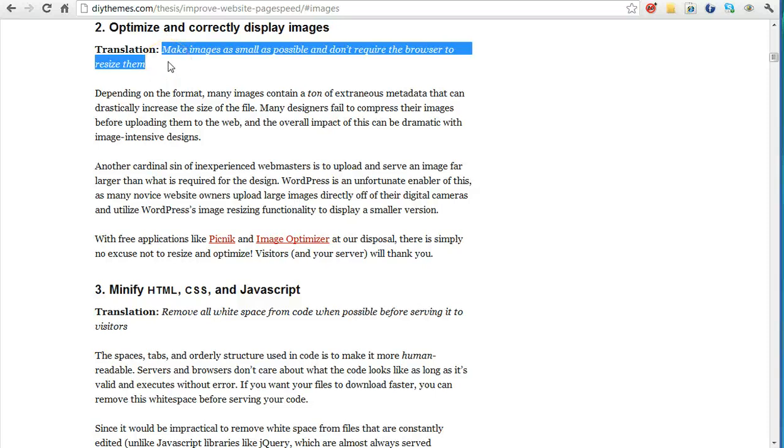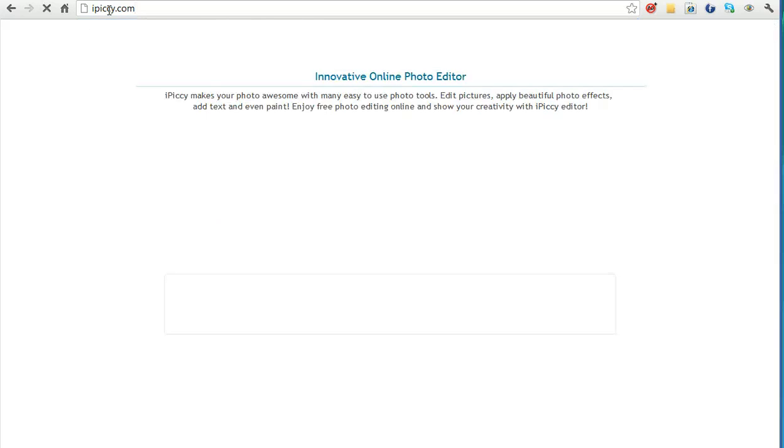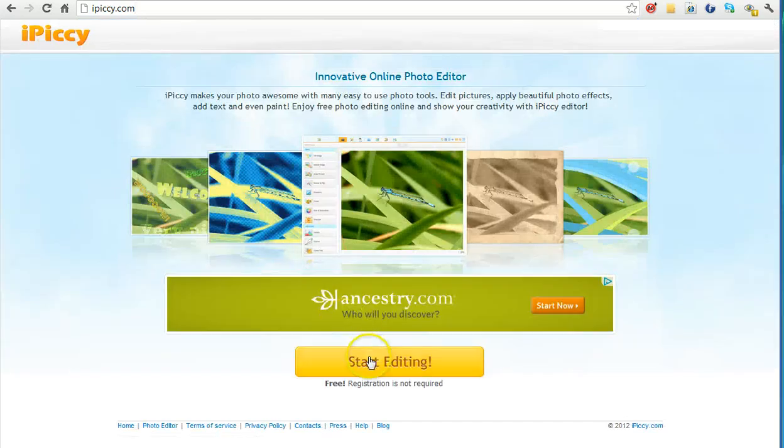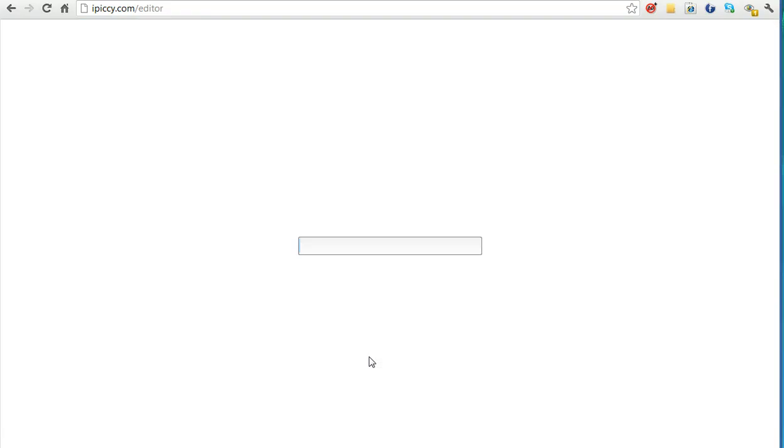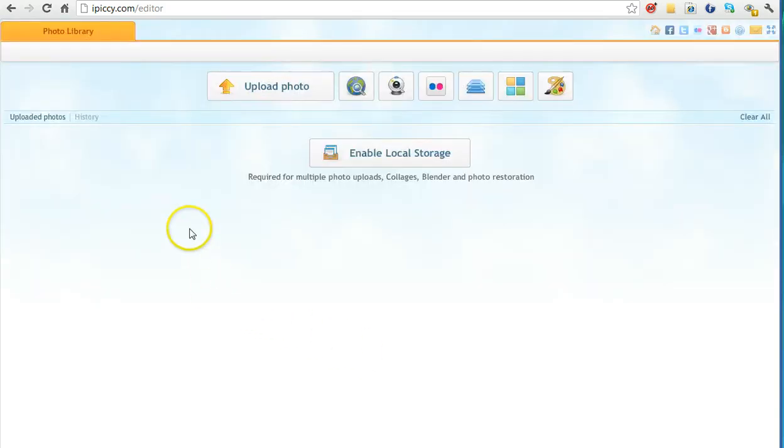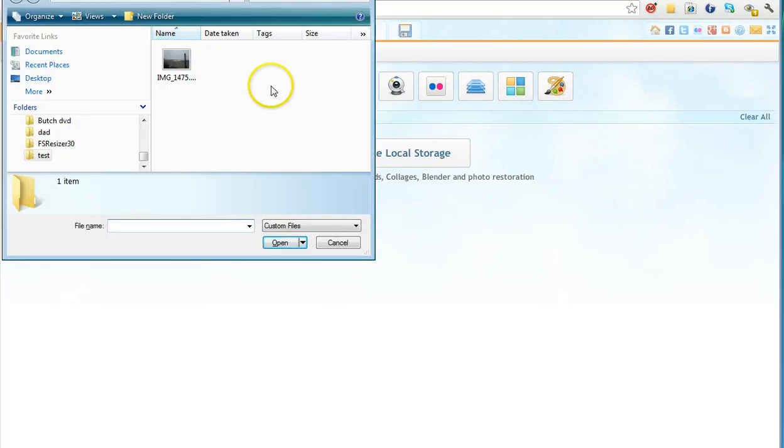The first online image editor is iPicky.com. Let's go to that website now. You have the option of uploading an image from your PC or from a URL on the web. Let's upload one from our PC. First, click the Upload Photo button. Now navigate your computer folders and files and select the image you want, and then click Open.